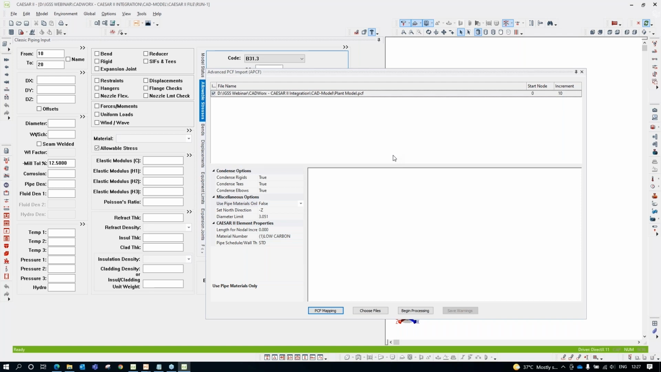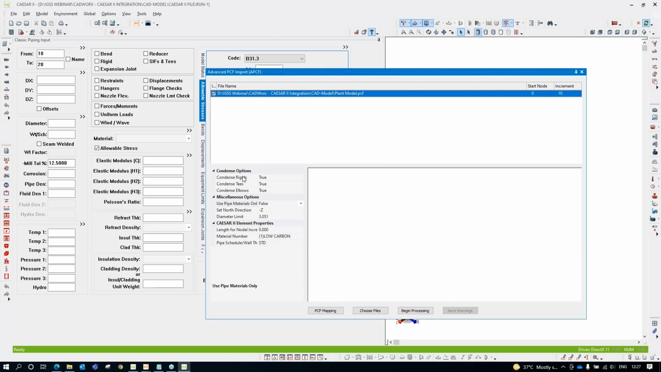This is a single time work. Single time work in the sense that for the first PCF when you're importing, if all these mappings are done, then it's a single time work. You can keep on generating your PCF files without disturbing the PCF mapping. I already chose my file. I'll just click on begin processing.